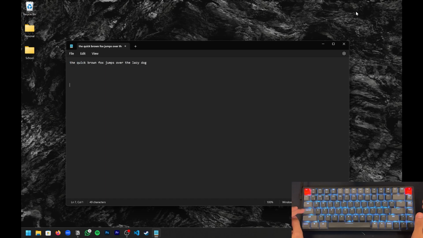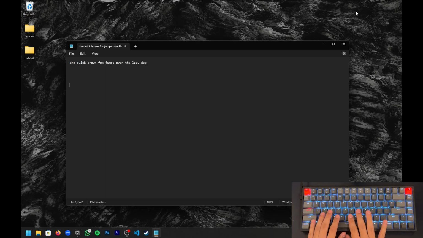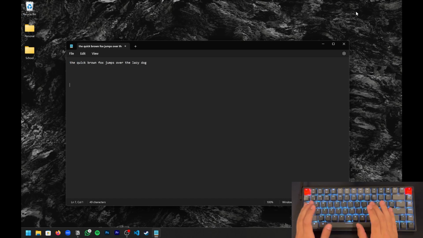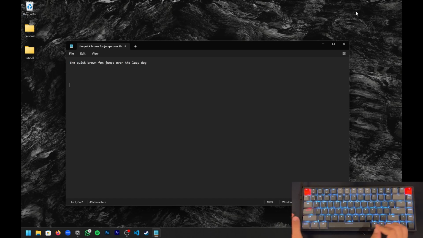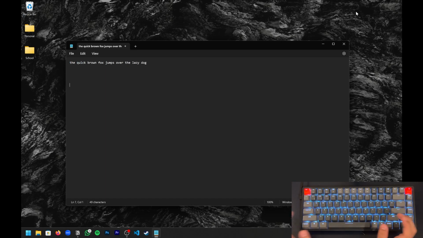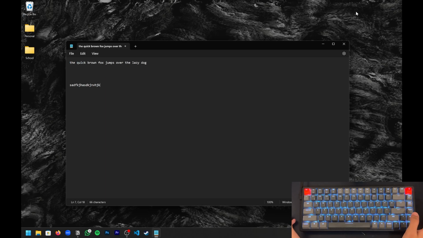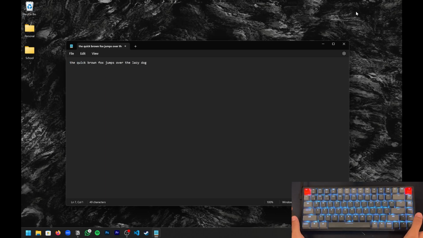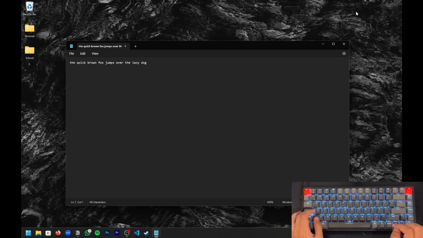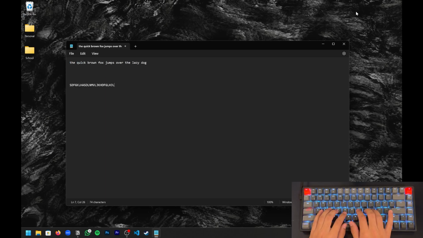Caps lock locks all of these letters into their capital form. What I mean is, if I type without caps lock, it's gonna type in lowercase. But if I type with caps lock, automatically all my letters will be in uppercase.